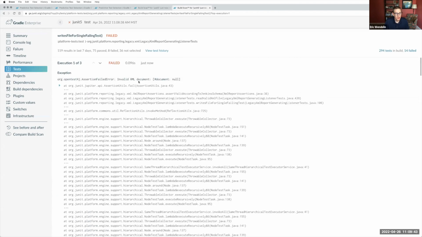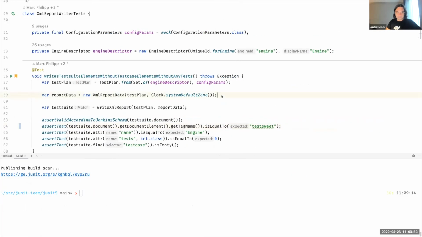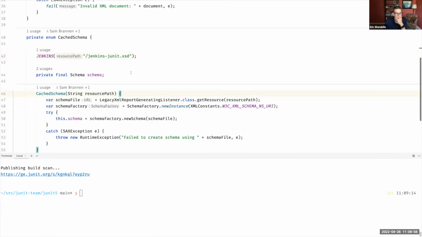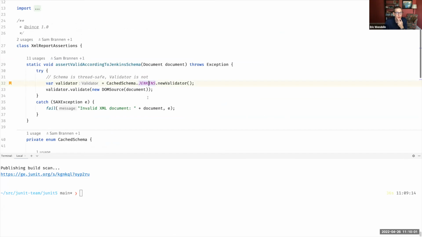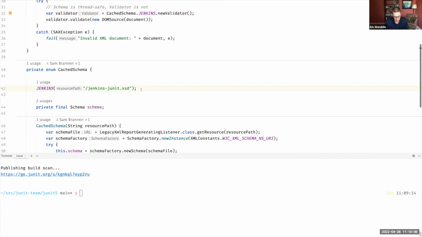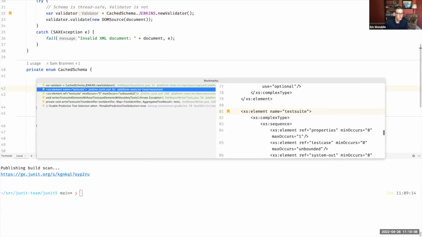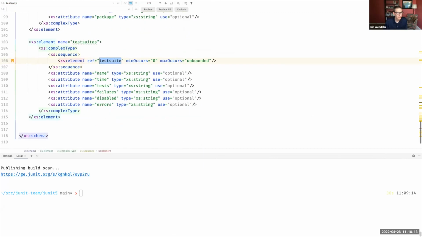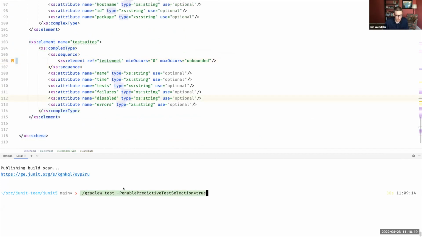It says there's an invalid XML document, and it's asserting the Jenkins schema. So let's open up this file here. Yes, XML report assertions. And this is actually validating against this Jenkins XSD. So we need to modify the Jenkins XSD here. Let's replace test suite again. Okay, save that. Run the tests.